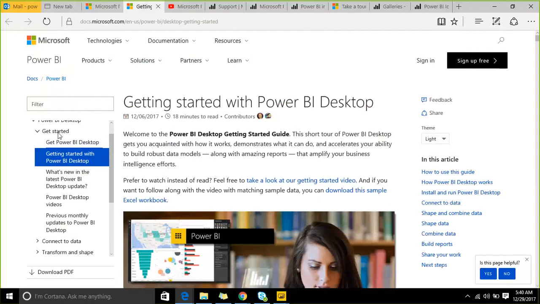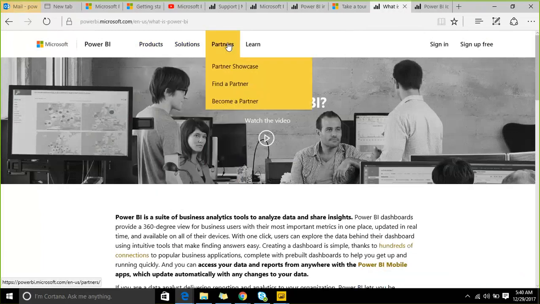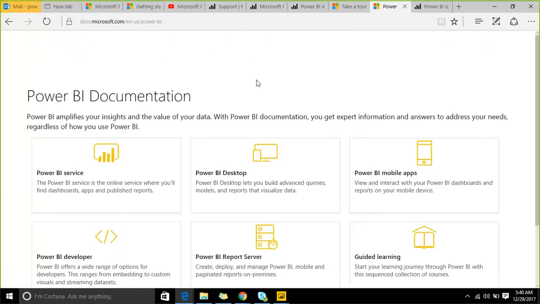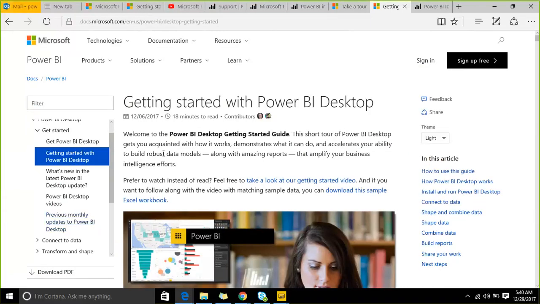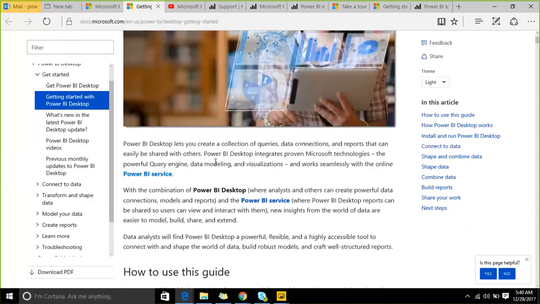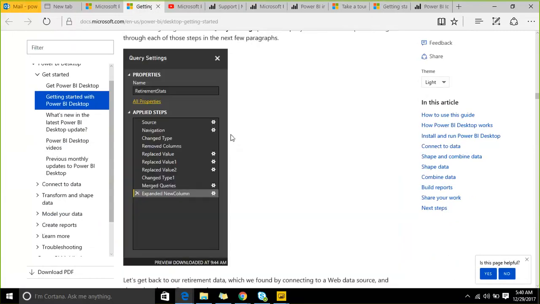Here, getting started is based on the product. As part of the product side in Power BI, if you click here, documentation will be there. For all the products you have documents, and whenever you click on it, this page opens. That is the getting started page. It provides information regarding how to work with Power BI Desktop, the basic things.